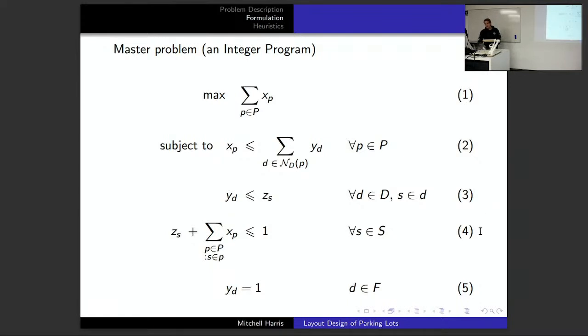And then constraint 4 here says that every square is either a driving square or it's covered by one of the parking squares. And again, since these are binary variables, this also says that the parking tiles don't actually overlap. And equation 5 just says that the driving tiles that have to be fixed are fixed. And so what we can say is that a binary vector, x, y, z, which satisfies all of these inequalities and equalities, and which maximizes this linear function, is a solution to our problem.